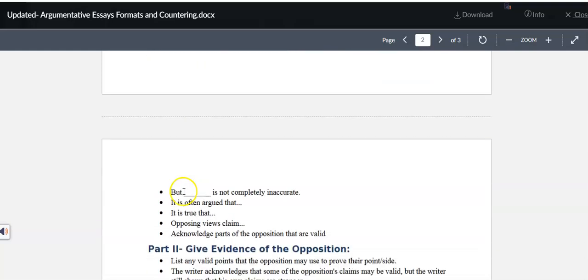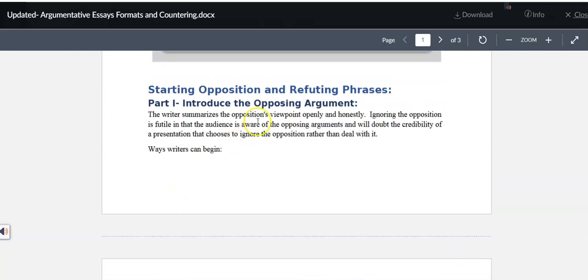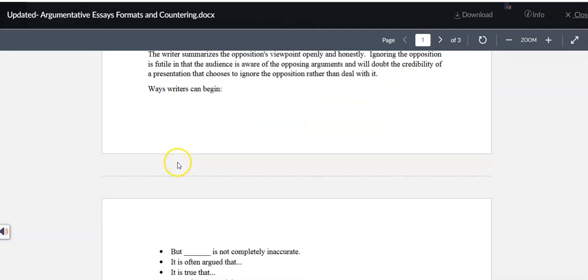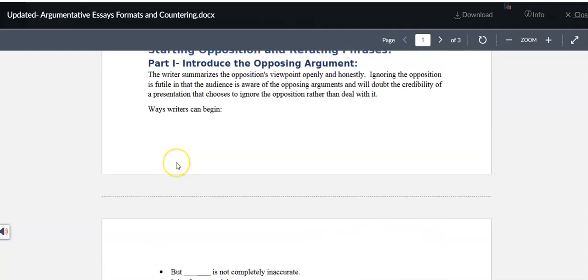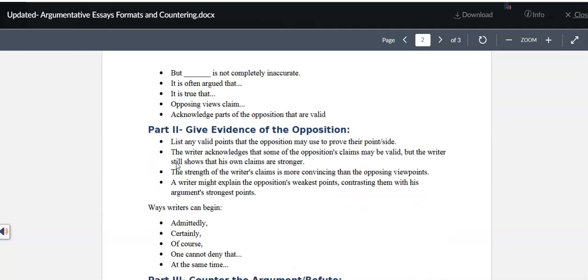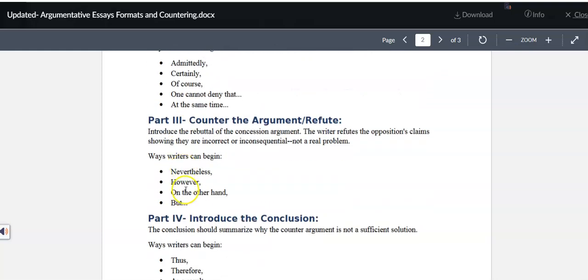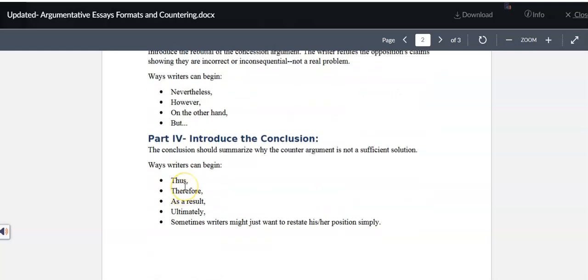For introducing the opposing argument, for the topic sentence for these, I like to use "opposing views claim" or "it is often argued that." I think these are the cleanest. You can use any of these that you want for the topic sentence of your counter and refuting paragraphs. All right. And then here, again, admittedly, certainly. Okay. And then here, nevertheless, however. And then to introduce the conclusion sentence for that paragraph, here you are.